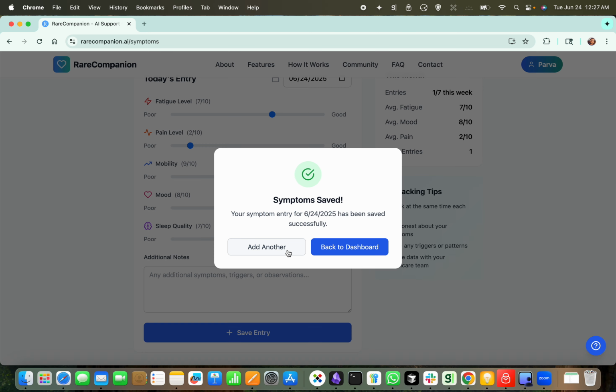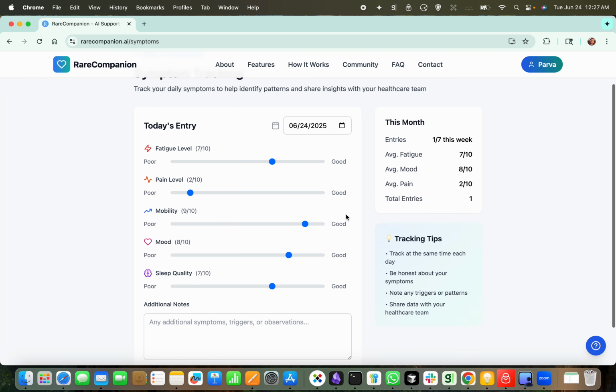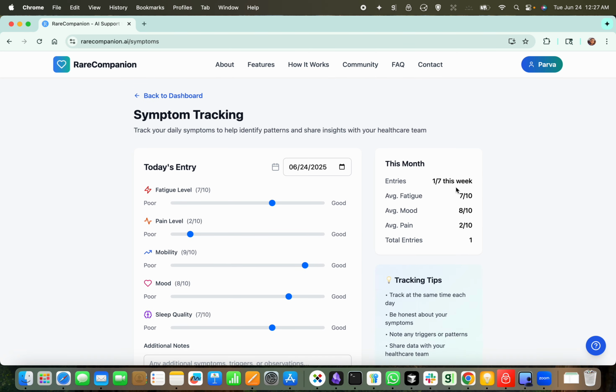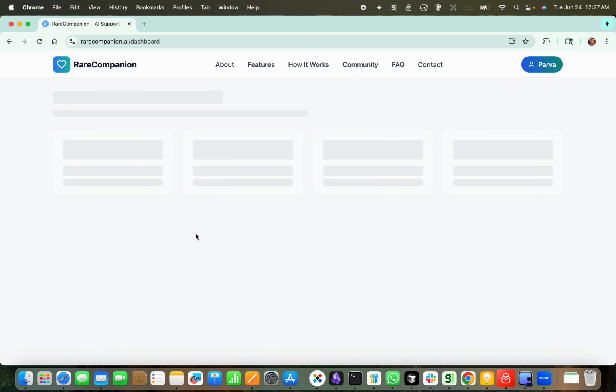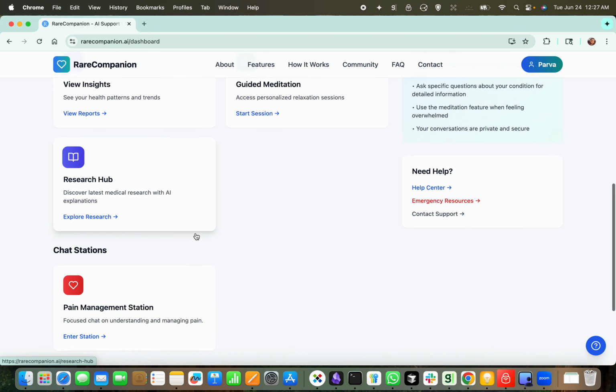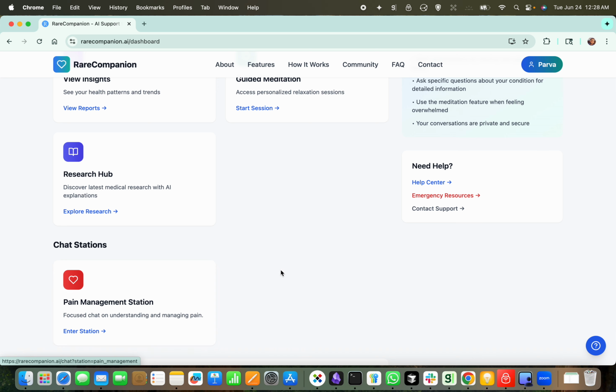And you can go back to dashboard, but I'm going to click add another just to show you. See, this is how it gets updated. It always gets updated as you enter more. And again, this is for your own tracking, right? And many other cool features are coming. As I said, pain management station, which I'll let you try on your own.